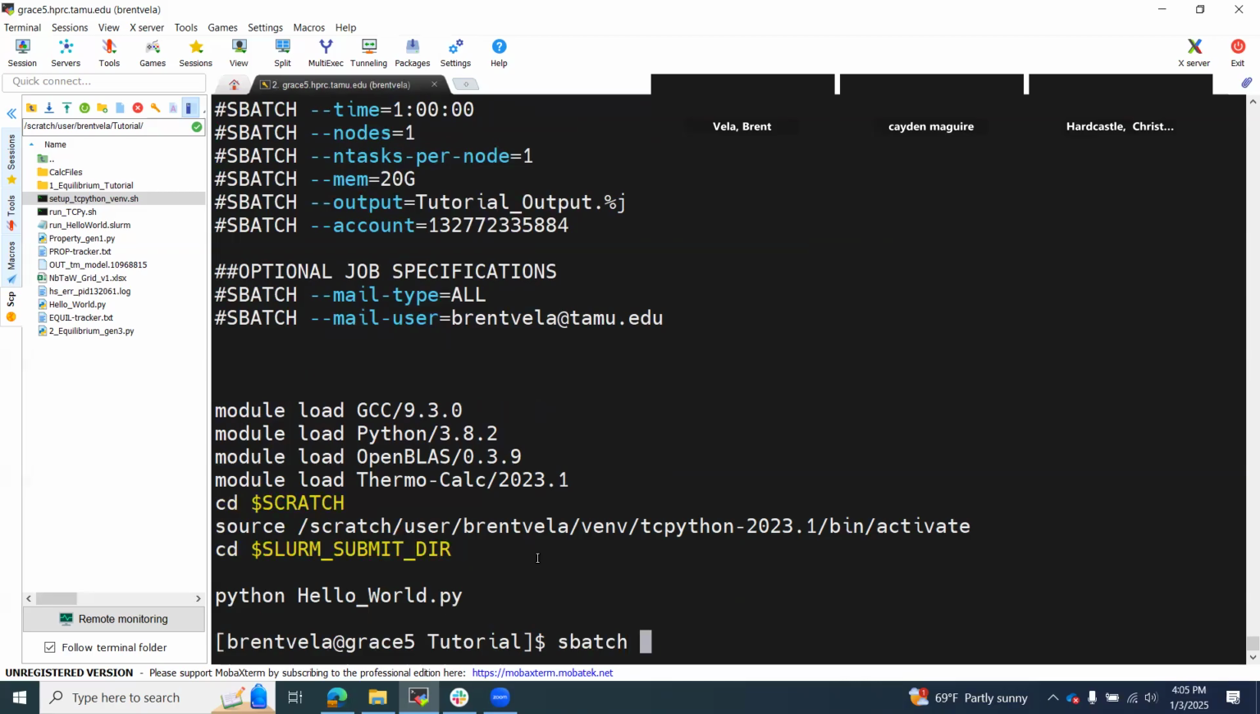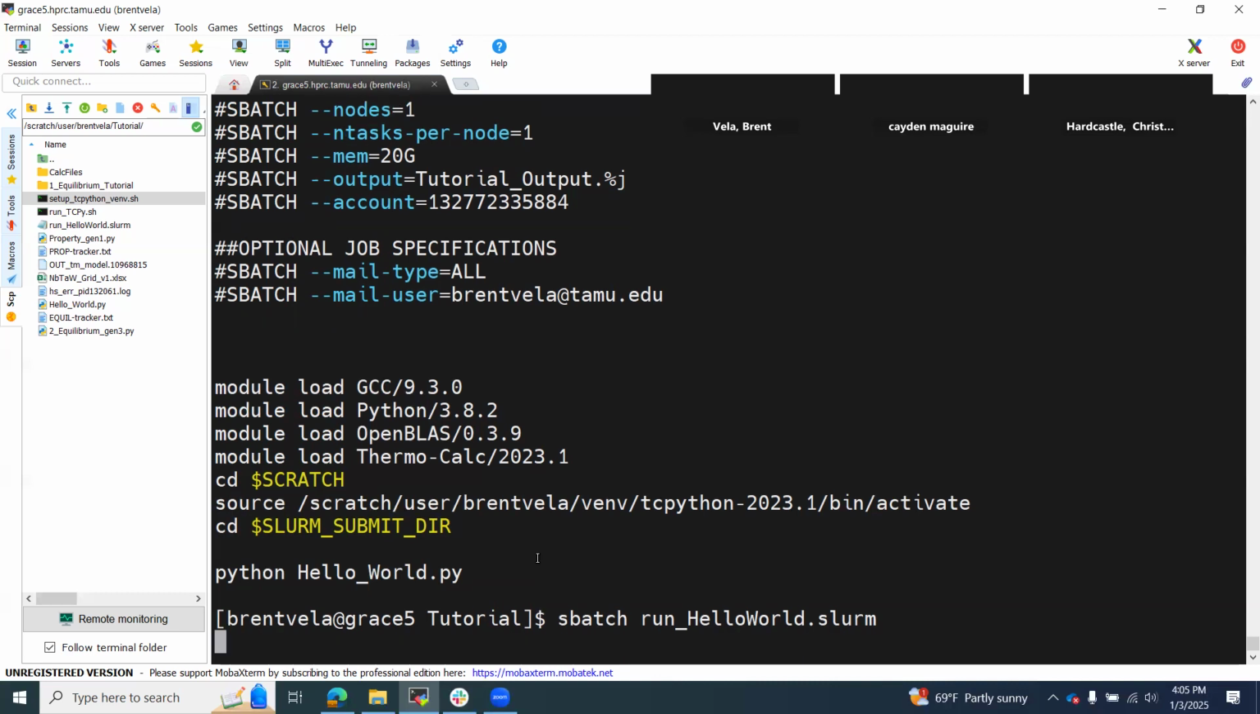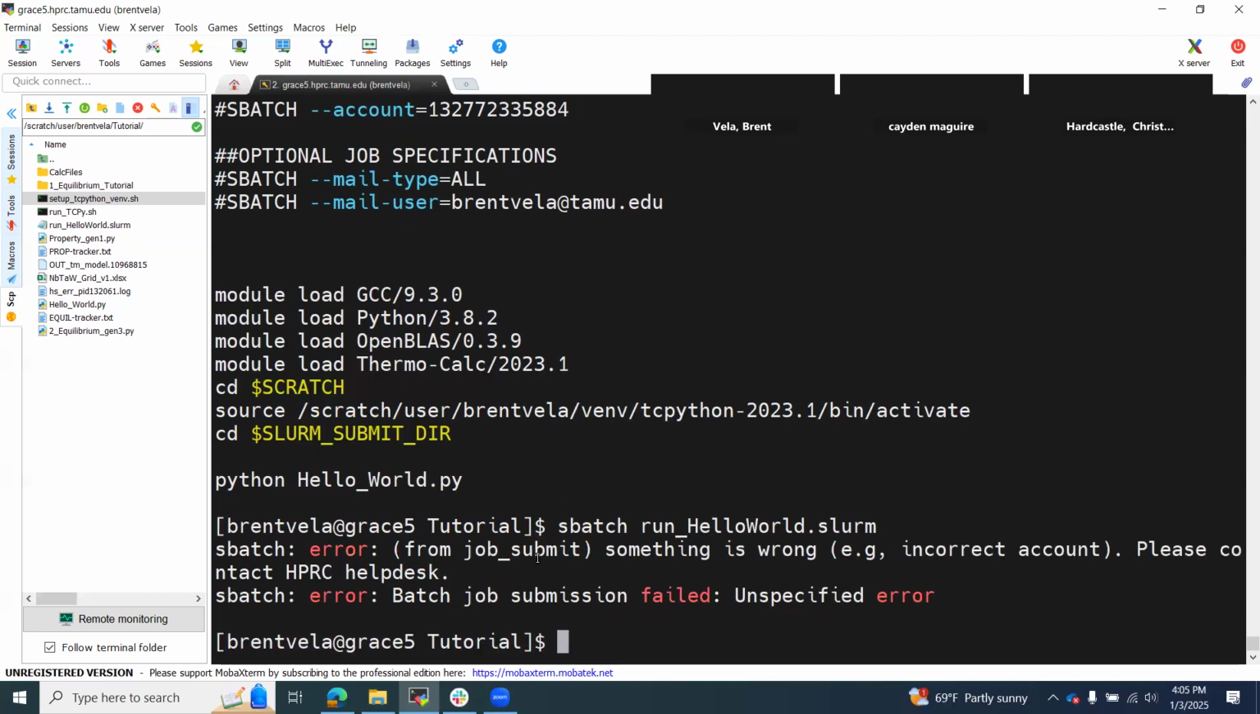So I'll do sbatch run hello world.slurm. And if you want to go home tonight and look up Slurm on YouTube, there's plenty more about this. It works the same on any other high performance computer. So you learn it for this one, you learn it for the other one, wherever you go, or even at your home computer.